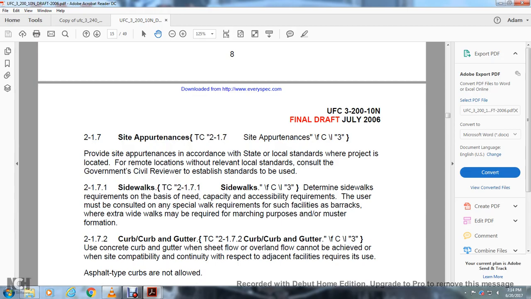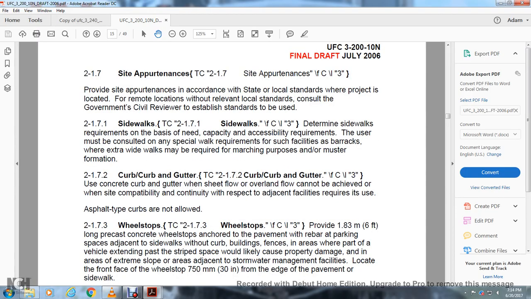R217, site improvements. Provide site improvements according to state and local standards. For projects located in a remote location, use the relevant local standards. Consult with the government civil reviewer to establish the standards to be used. Sidewalks: determine sidewalk requirements based on need, capacity, and accessibility requirements. The user must be consulted regarding special walkway requirements, such as for facilities like barracks, which must have exits. Wide walks may be required for mustering and formation purposes.